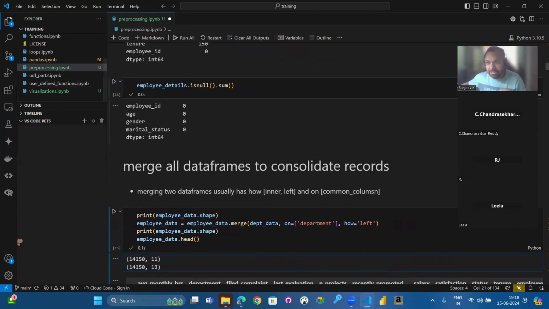So now what is a Cartesian product? Like, for example, again, we have two data frames.